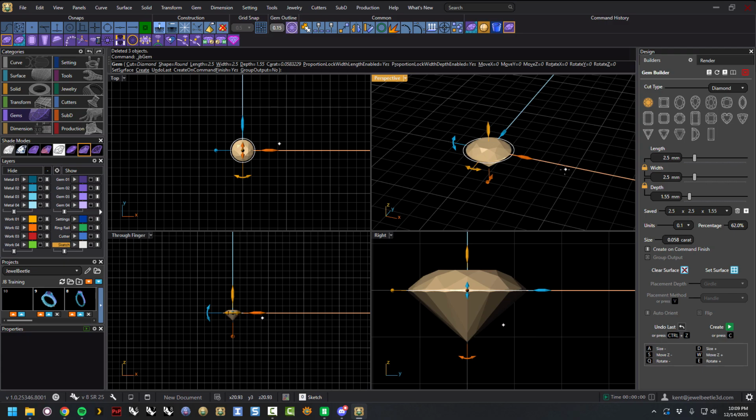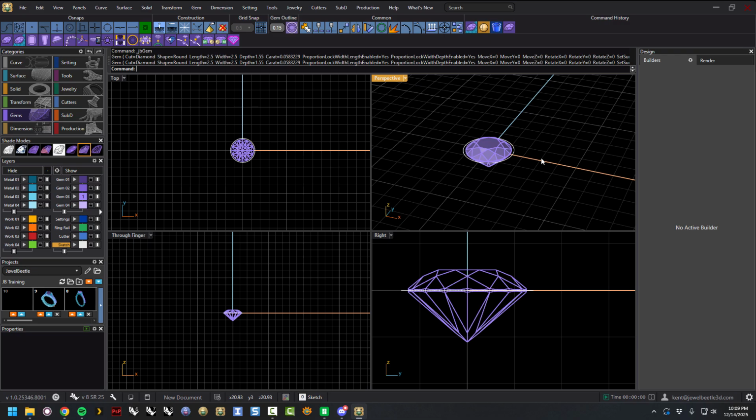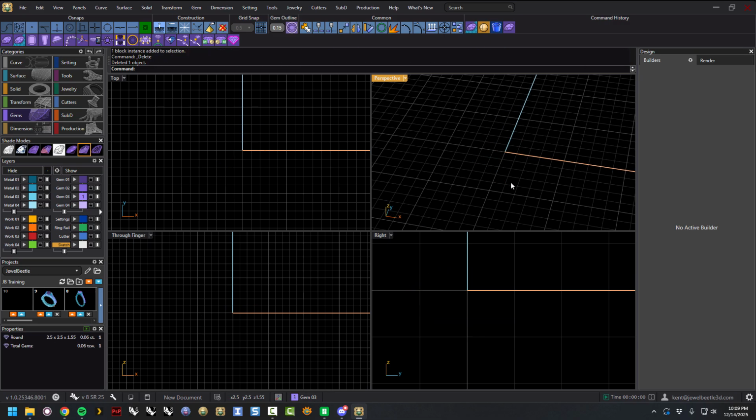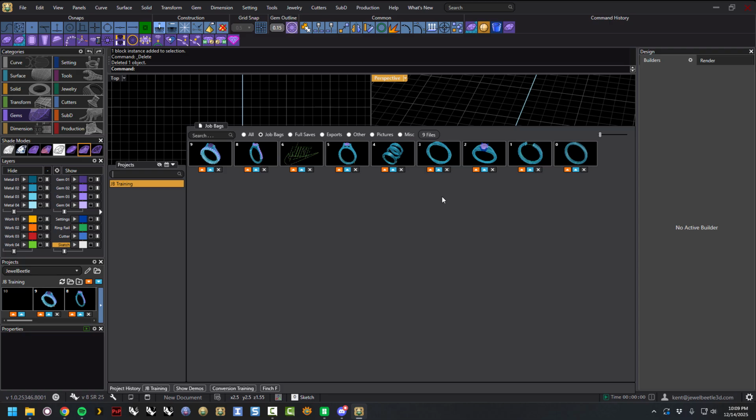Okay, let's go back then, and I'll go ahead and add that one. So I'm going to come over and let's go ahead, and here's the rings that we've made so far.